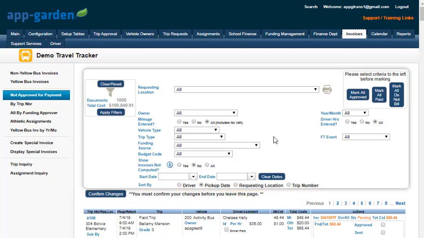Of course, you can use other filters as well: the requesting location, the vehicle type, the trip type, funding, those types of things. Now, if you would like to only see invoices that have had the mileage entered and or all of the driver hours entered, and those are the ones that you're wanting to review and then mark approved, use your options here: mileage entered and driver hours entered.